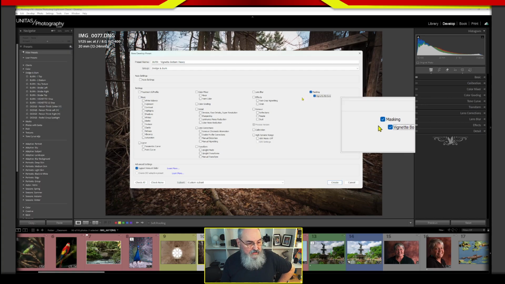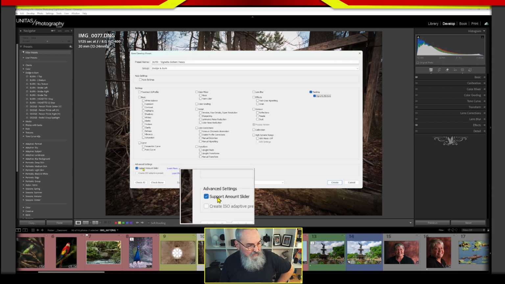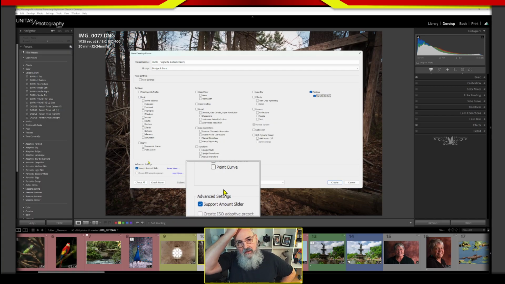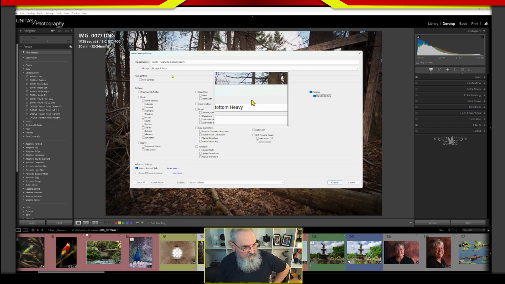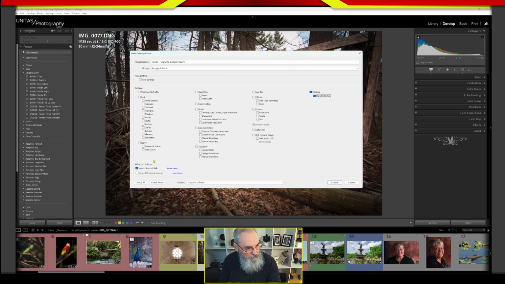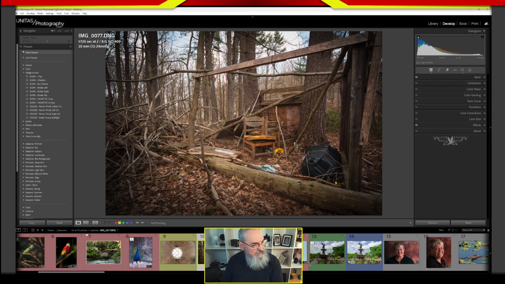As soon as I check it, you're also going to see that the support amount slider was selected. Make sure that's selected because you want to be able to adjust the intensity of these presets. Once I've got that, we're not going to do any custom subsets or anything like that. That's new. I don't know what that is. I have to read up on it. We're going to go ahead and click create.